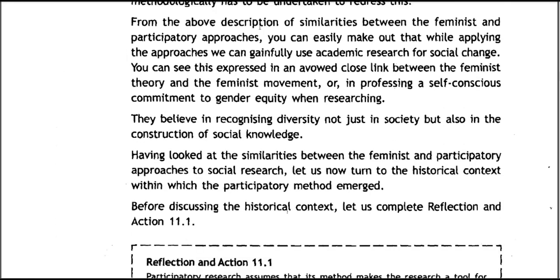From the above description of similarities between the feminist and participatory approaches, you can easily make out that while applying the approaches, we can gainfully use academic research for social change. You can see this expressed in an avowed close link between the feminist theory and the feminist movement, or in professing a serious commitment to gender equality when researching. They believe in recognizing diversity not just in society but also in construction of social knowledge.